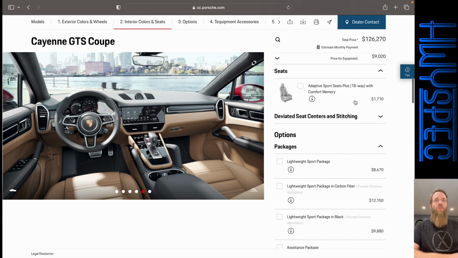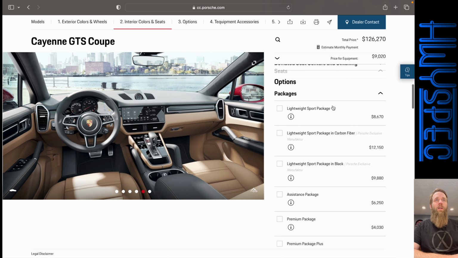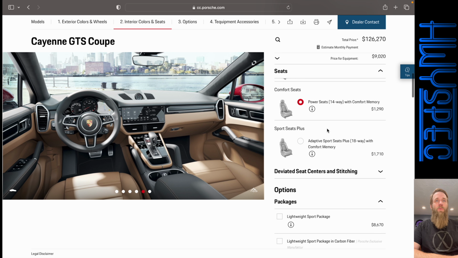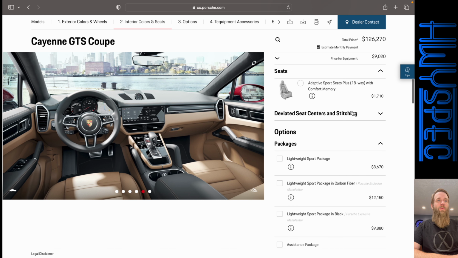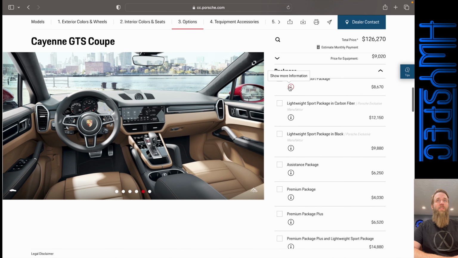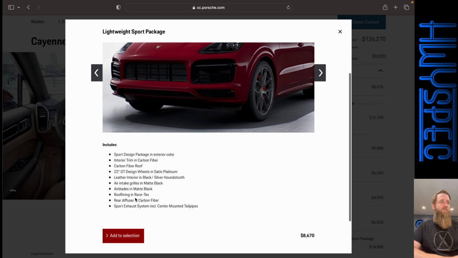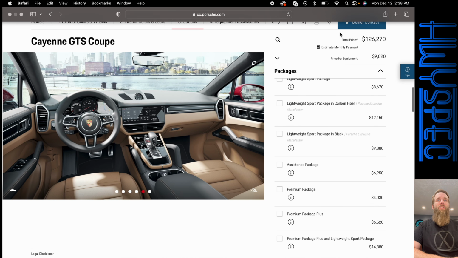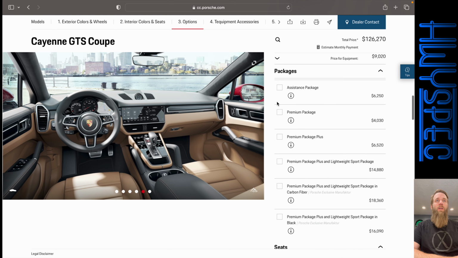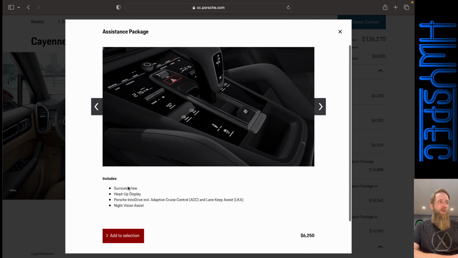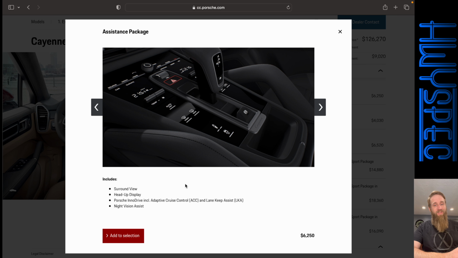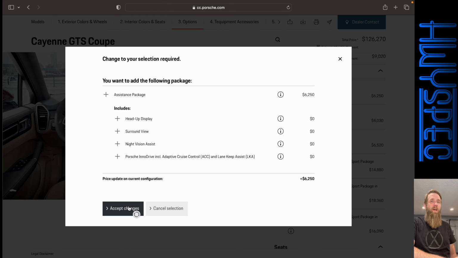We've got the power seats with comfort memory. And 14 ways, I think, is plenty for me rather than going with the 18 way. All right, so let's see what this lightweight, no, I think we already looked at that lightweight sport package. Yep. Not going to go ahead and do that. Let's take a look at the assistance package, surround view, heads-up display, the InnoDrive, which is their automated driving hands-free system, but also night vision assist, which I am a big fan of. So let's go ahead and do that.